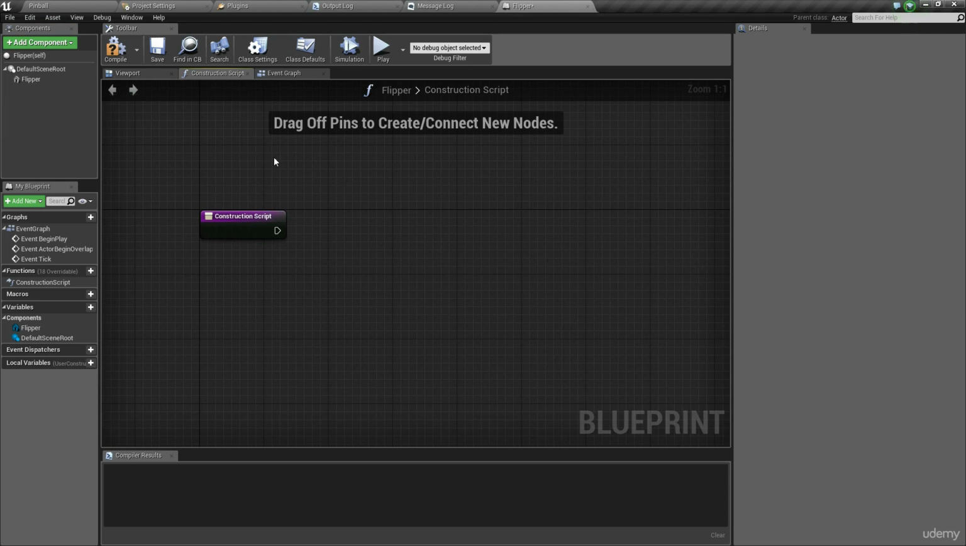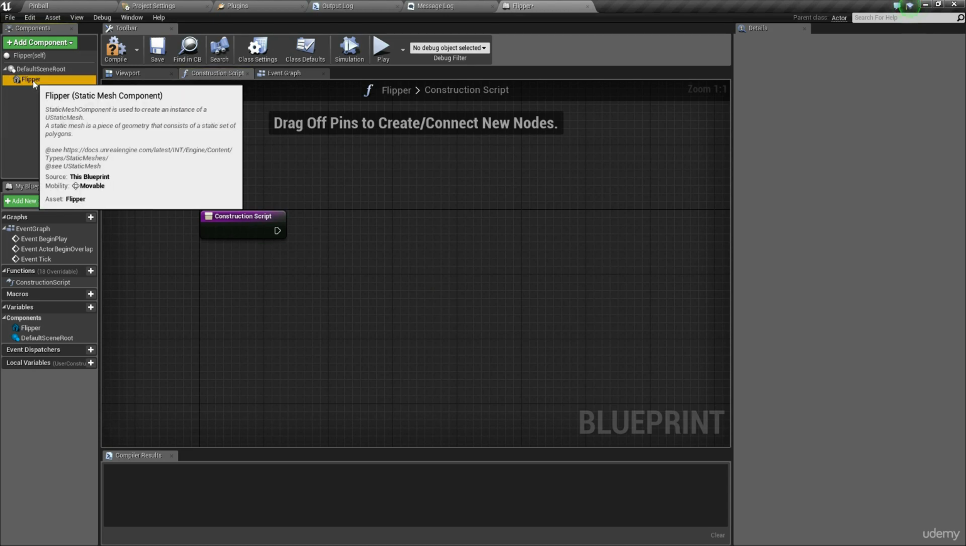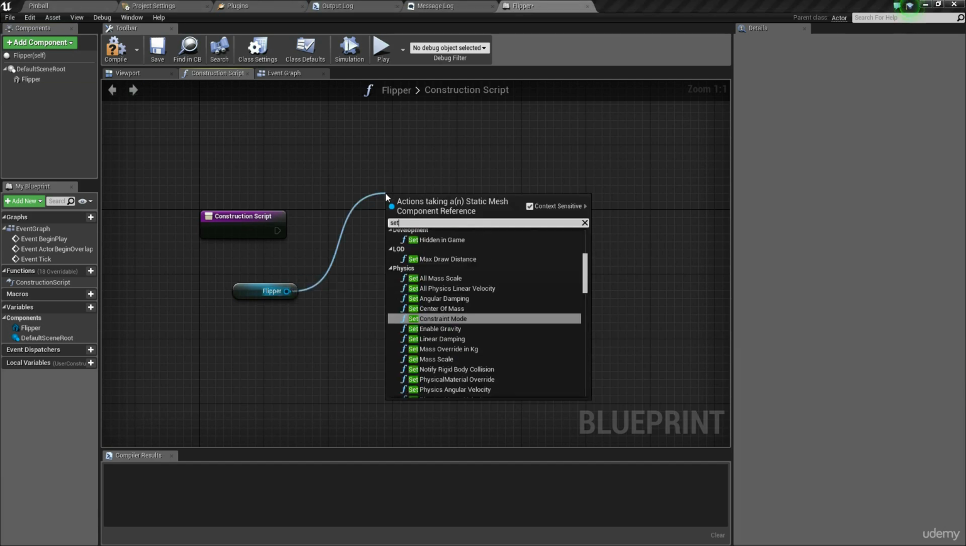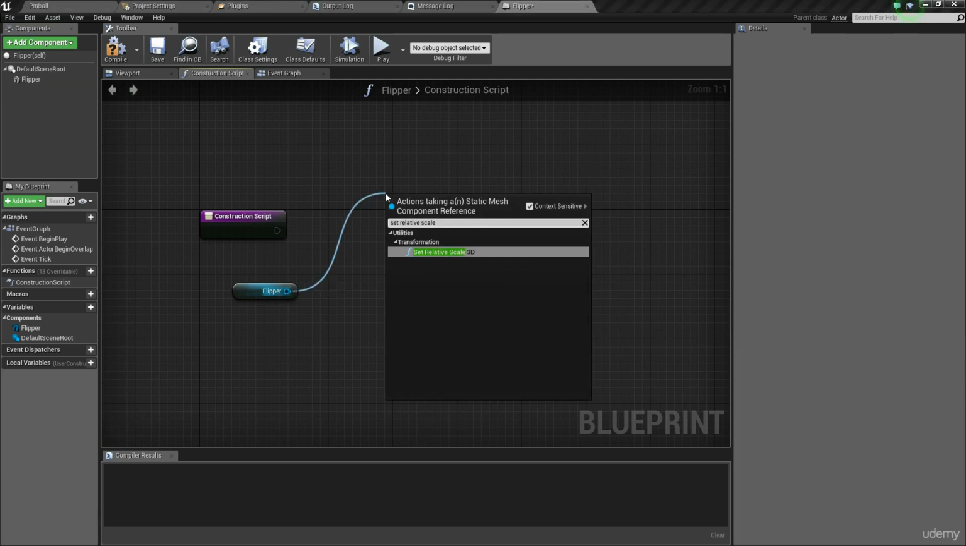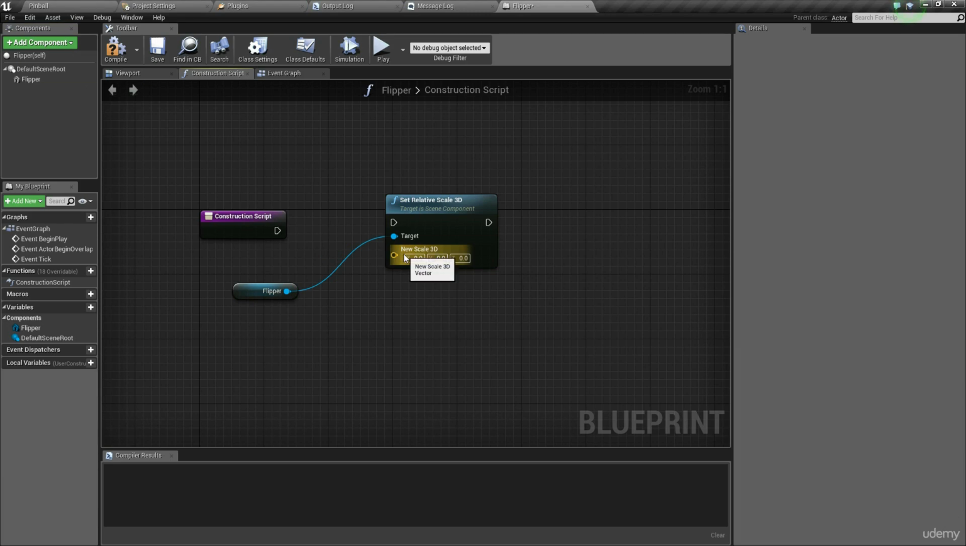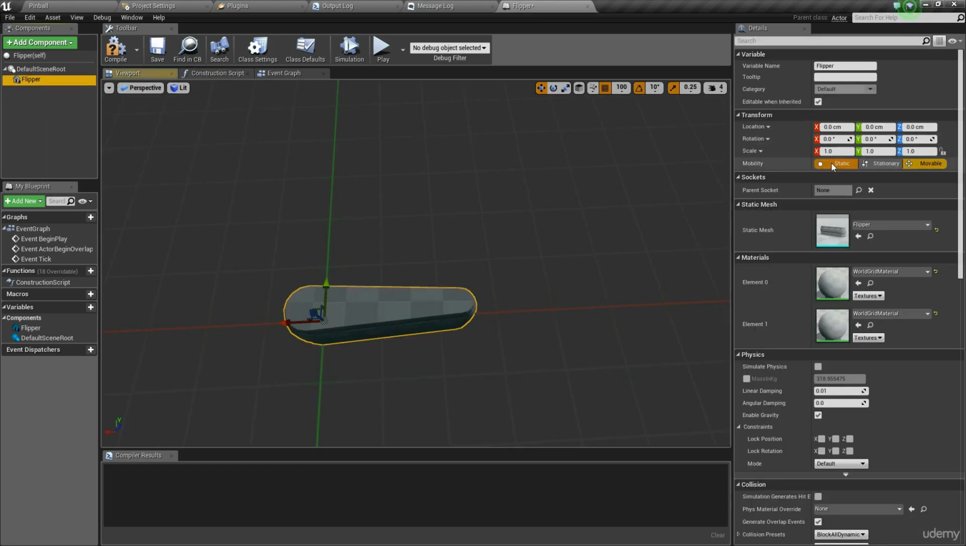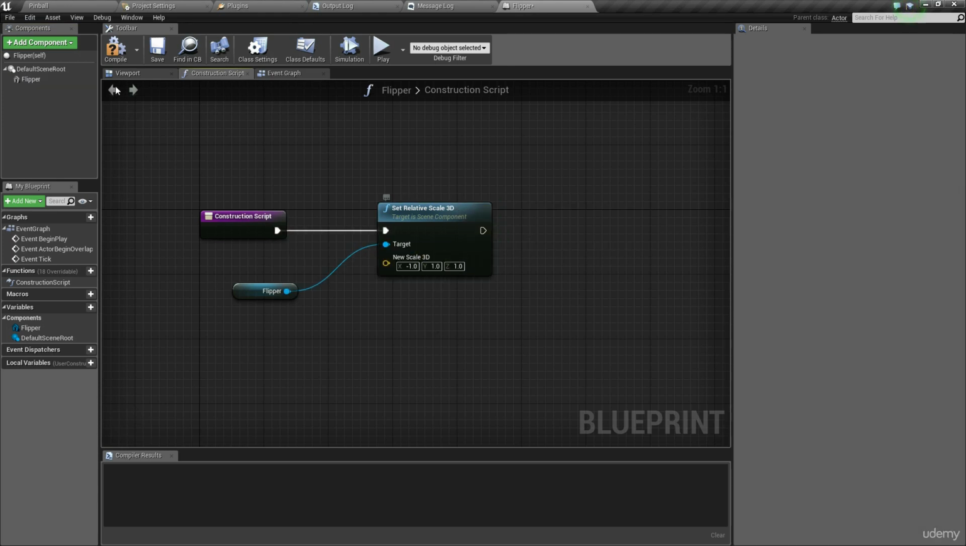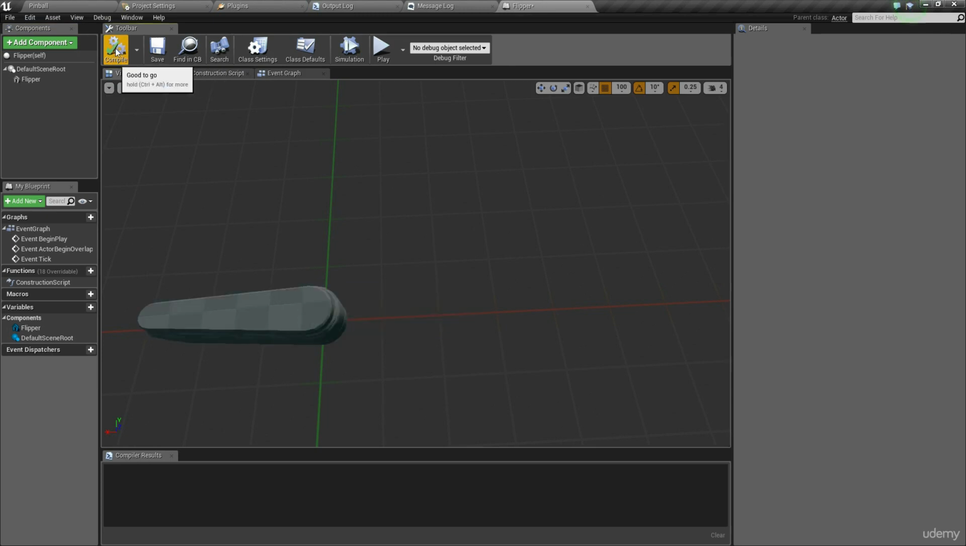We're now going to have a quick experiment with what happens if I get my flipper, drag it in, and try setting the relative scale to be -1, 1. At the moment, by default, the scale on this object is 1, 1, 1, but in the construction script I'm now going to plug this in and set this up to be -1, 1. I'm going to go to my viewport and hit compile.